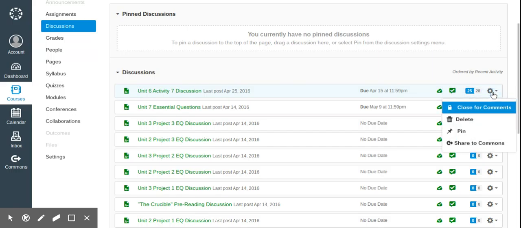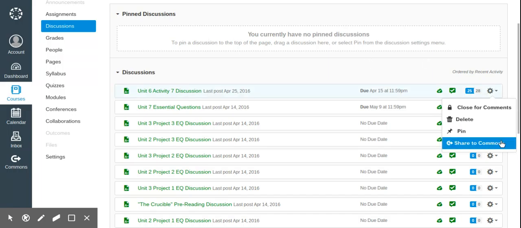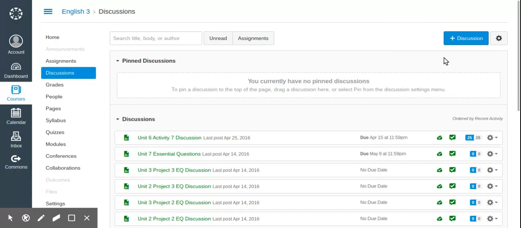You can also go to the settings and you can close the discussion for comments. So if you want comments to have ended on that discussion, especially if it's a graded discussion, you can click close. You can delete it. You can pin it so that way it comes up here to this pin discussions, or you can share it individually to comments as well.